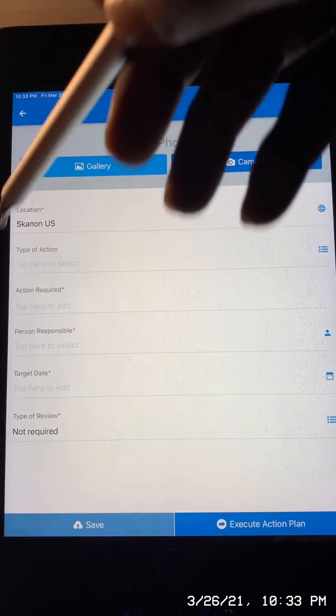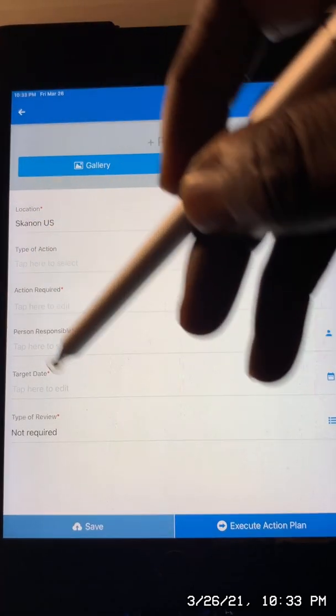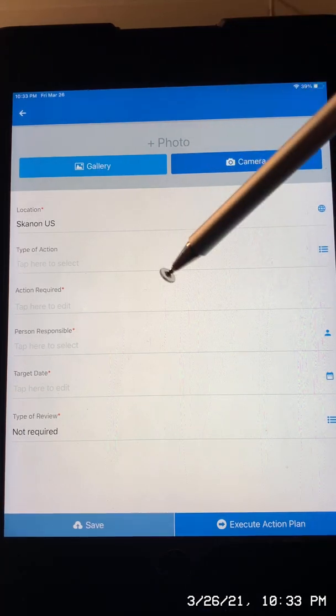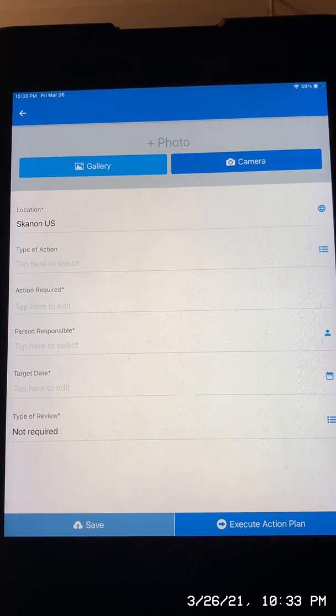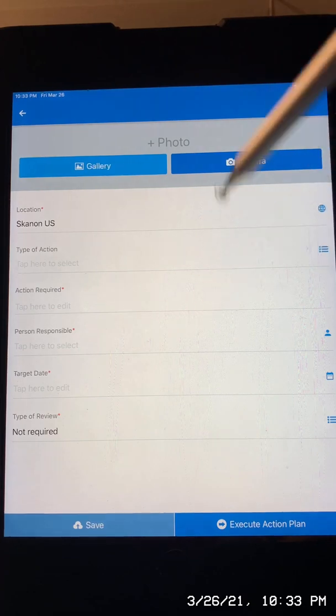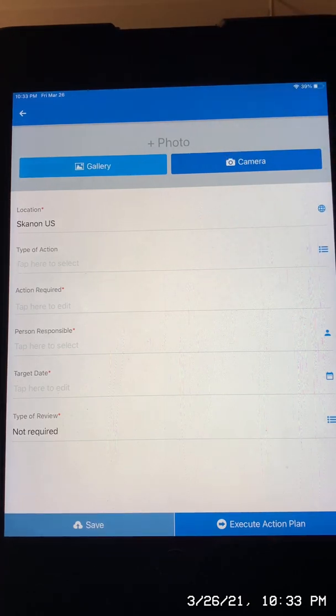But this is a typical action item that you can create on the field right away, either with your inspection or by something completely new. You don't have to do an inspection to do this action item. So this action item can be done at any time, anywhere. Wherever you see something that needs to be done, you can send an action item.